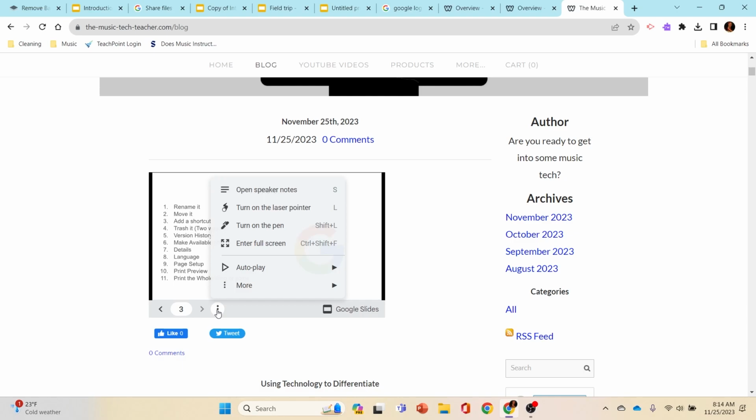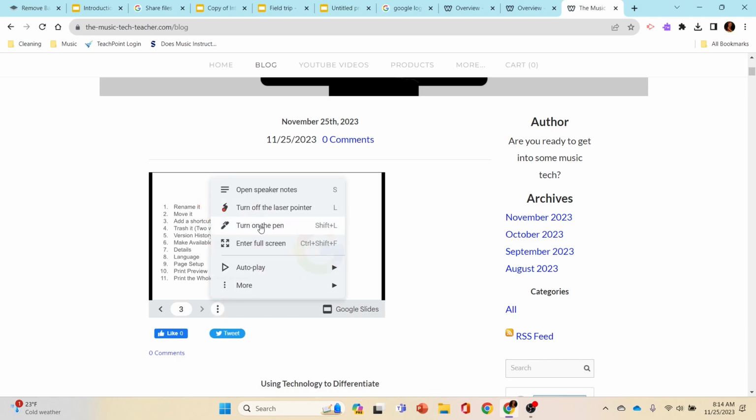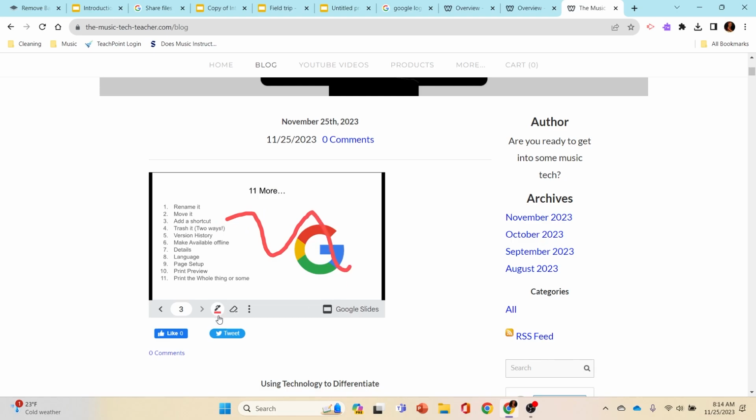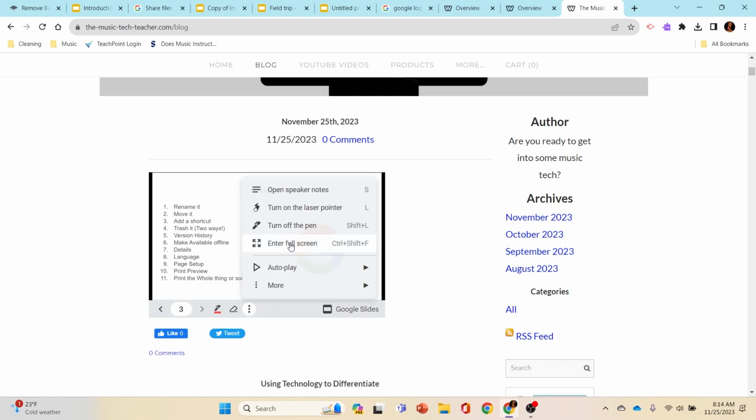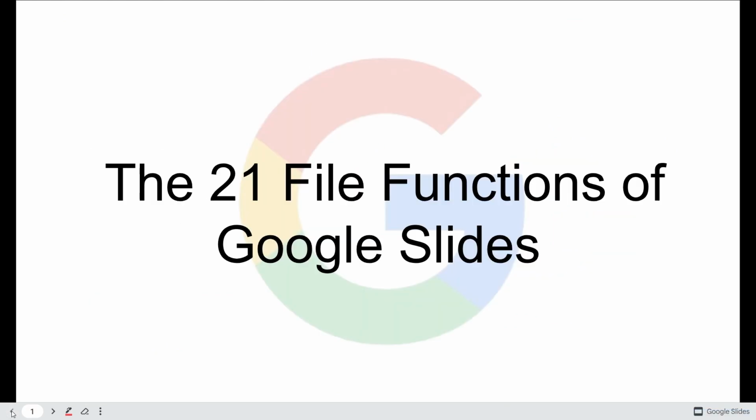Oh, look at, even as somebody who is viewing this, as someone that's just coming to the site, I have all of these options. I can open the speaker notes. I can turn on the laser pointer. There's all these funny options. I can turn on a pen. Wow. And erase it. Oh my goodness. So there's a lot more options here than I thought. I can even enter full screen and see this thing full screen.